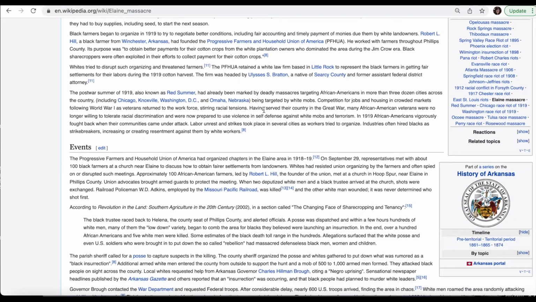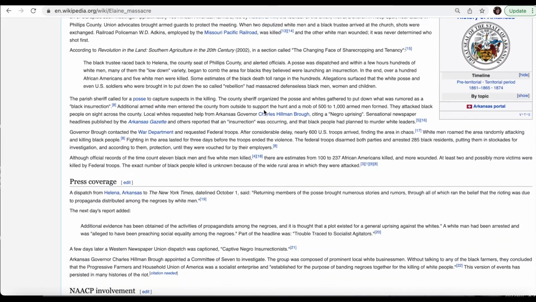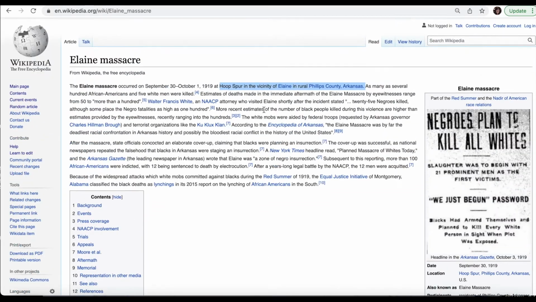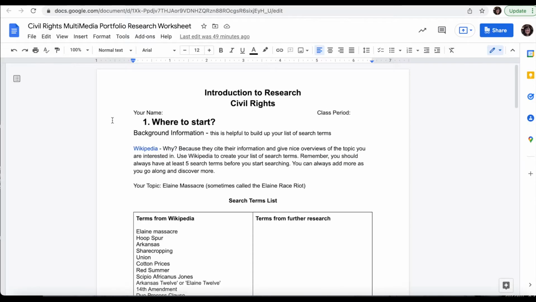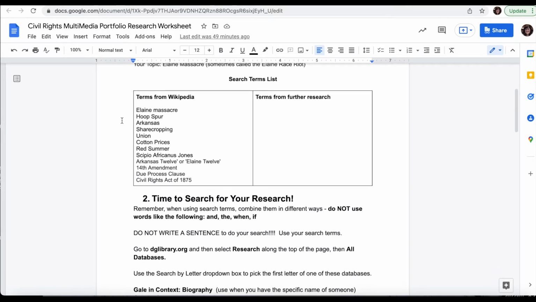The 5 W's come to mind, like who, what, when, where, why. That will give me some search terms, so then when I am ready to go into some databases, I have a whole list to work with. So for example, after I've gone into Wikipedia, I was able to extract all of these search terms from Wikipedia. Now I have these ready to go into my databases.